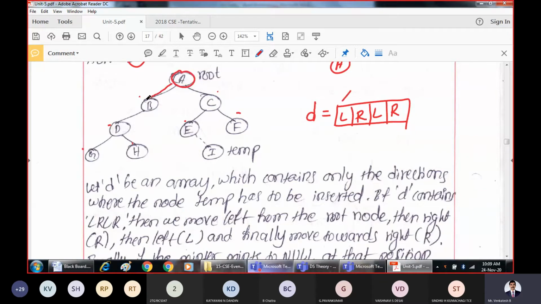First you go left, then you go right, then you go left, then you take right. So this is what it is telling. It is giving some directions to us. That is, starting from the root node, what directions you have to follow for inserting that node in that place. And after reaching the place, if there is no node here, then you can insert. If there is some node, you cannot insert. That is the simple procedure. Say for example, I want to insert a new node, say called Z.